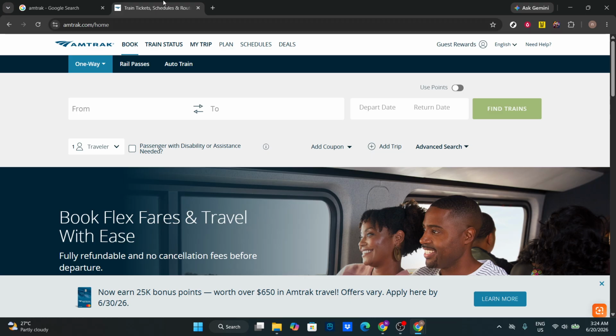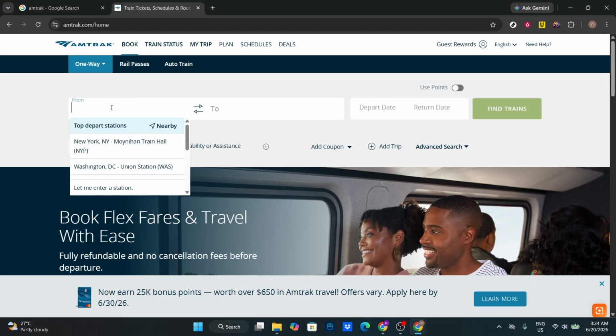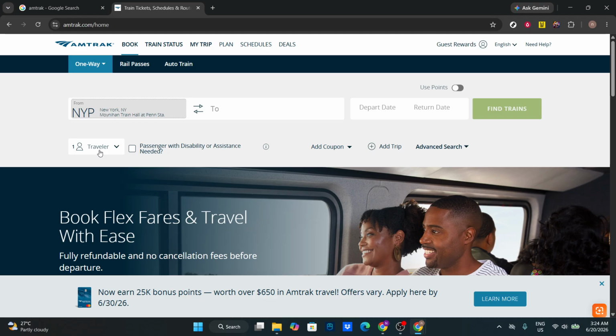On the booking form, first choose your departure station. Make sure you select the station you actually want to leave from, since some cities have multiple nearby options. Next, select your destination station.